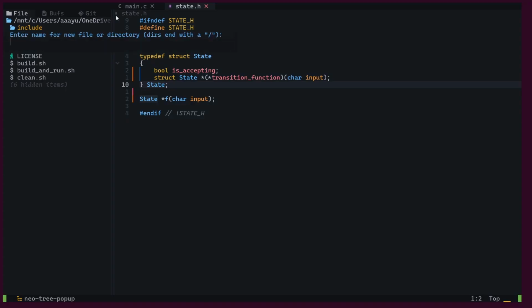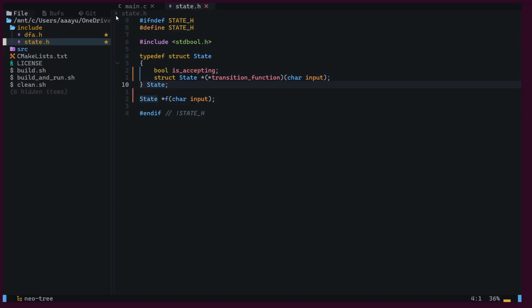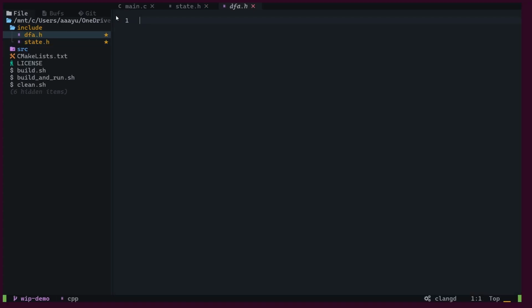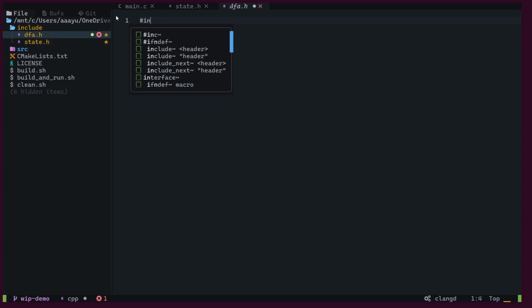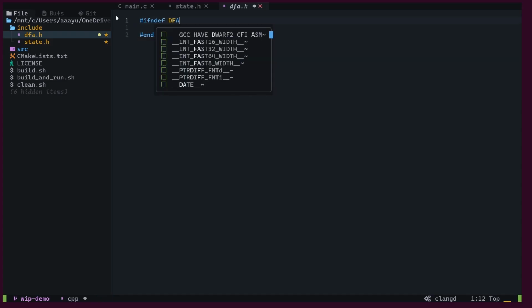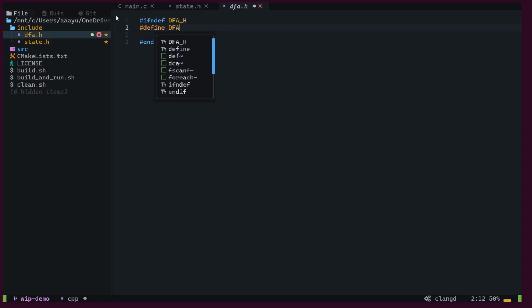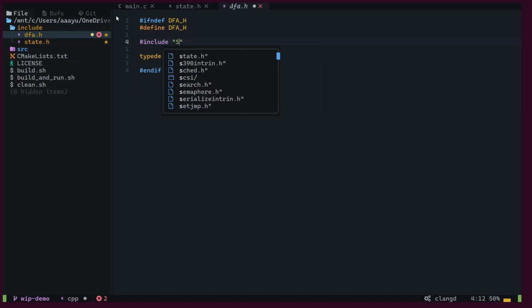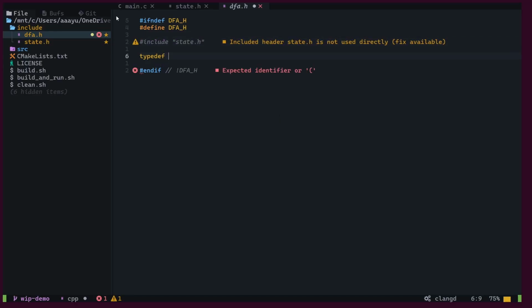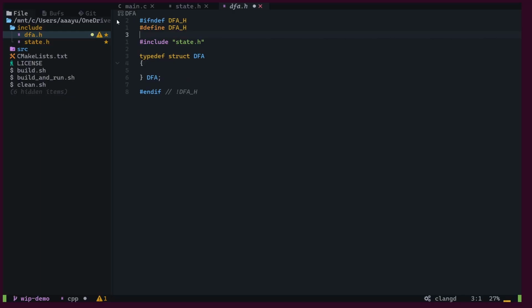Okay, let's quickly create dfa.h, and within dfa.h we will again be creating our header guards: #ifndef DFA_H, #define DFA_H. Okay, now we need to again typedef. We also need to be including the state.h header file because the DFA will own states. Typedef DFA, and we will have an array of states.